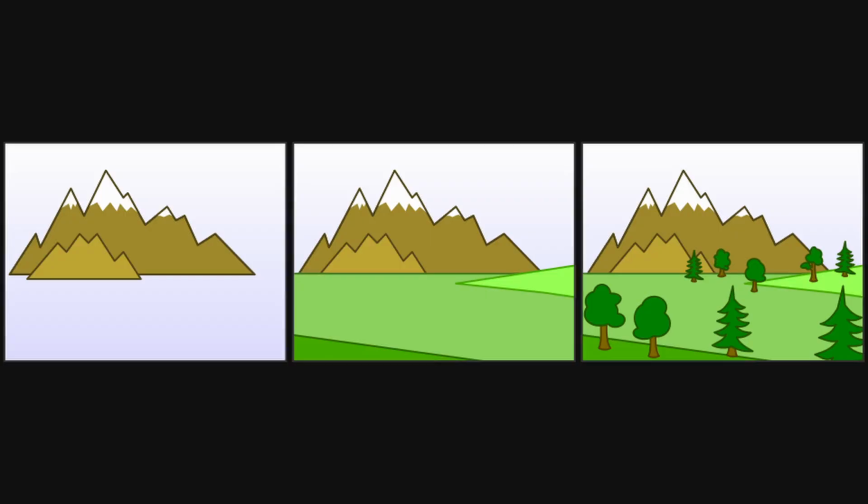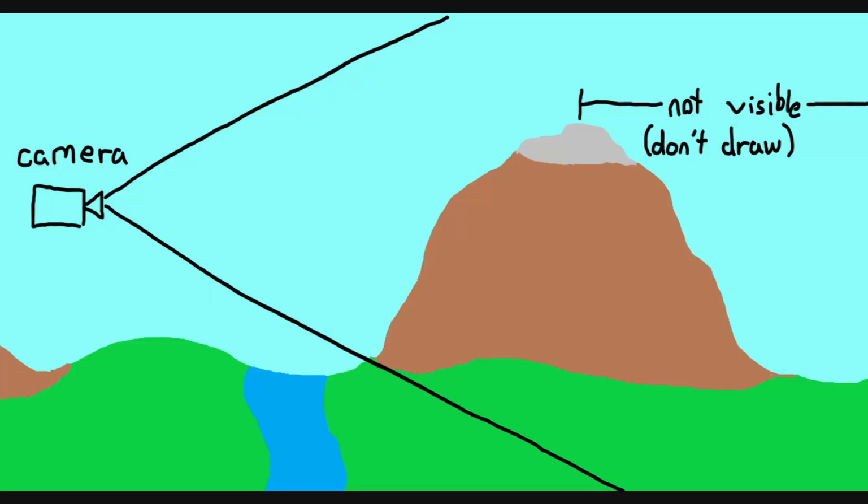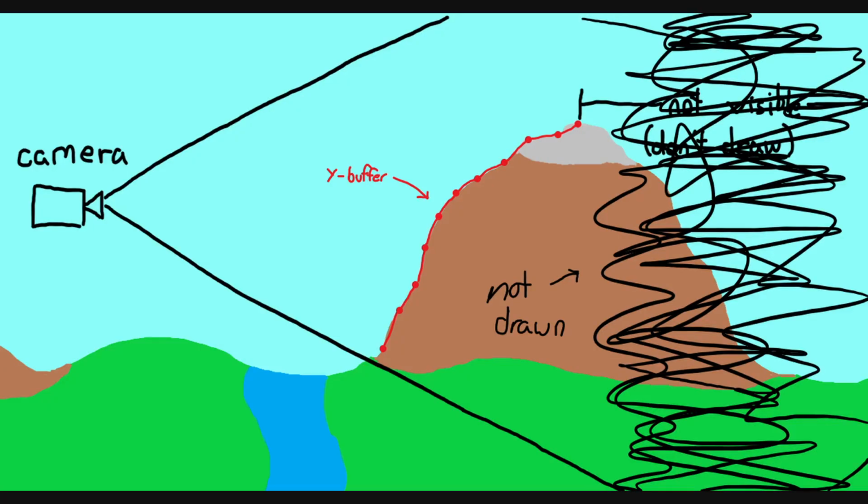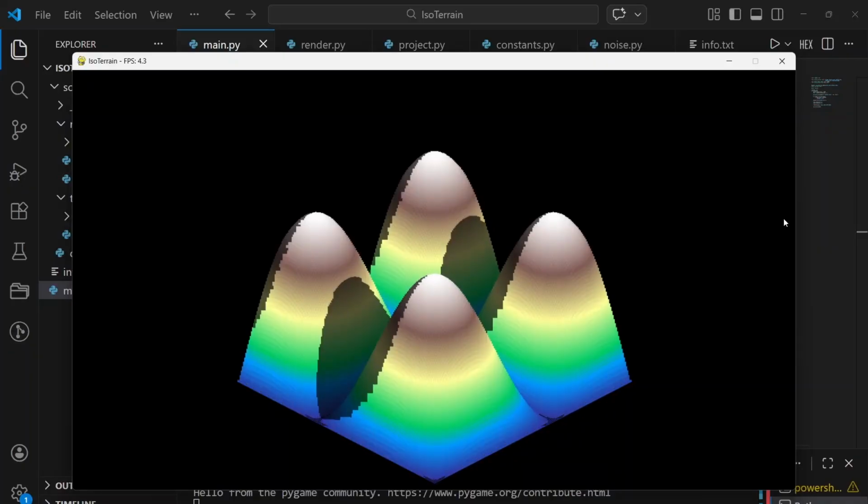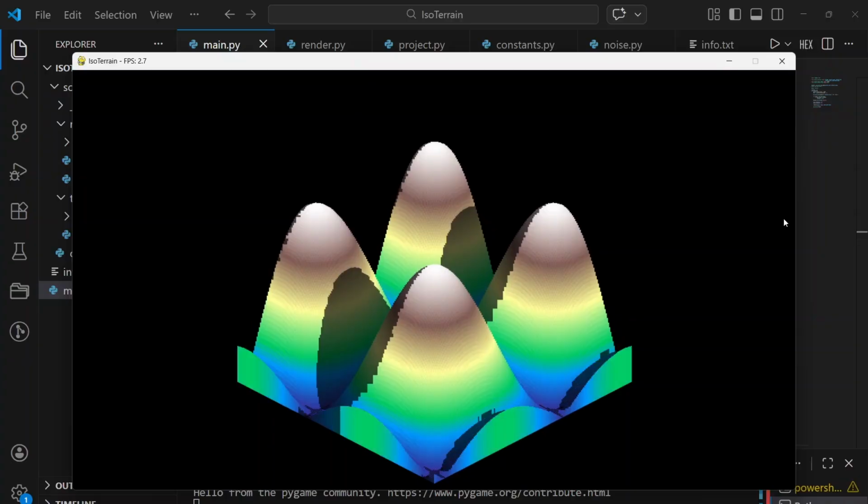This does ensure that the things in the front are visible, however we do draw a lot of unnecessary lines that are just going to be drawn over anyways. To fix this, we can create a Y buffer which stores the height of the highest point at every X position on the screen. We then change the loop to render front to back rather than back to front, and only draw that X coordinate if the Y value is greater than the value in the Y buffer. I also changed the width of the lines. This improved the performance a pretty fair amount.